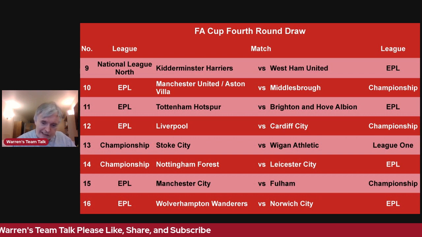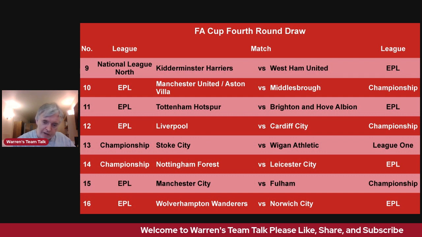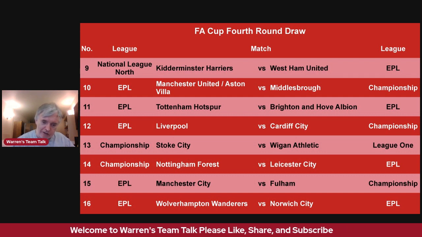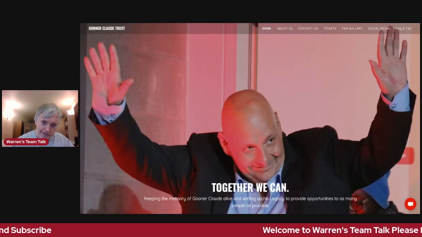And then finally, the last game out of the hat was Wolverhampton Wanderers. They've been drawn at home to face Norwich City, also of the Premier League. So some good ties there, and certainly something to look forward to in a few weeks' time.